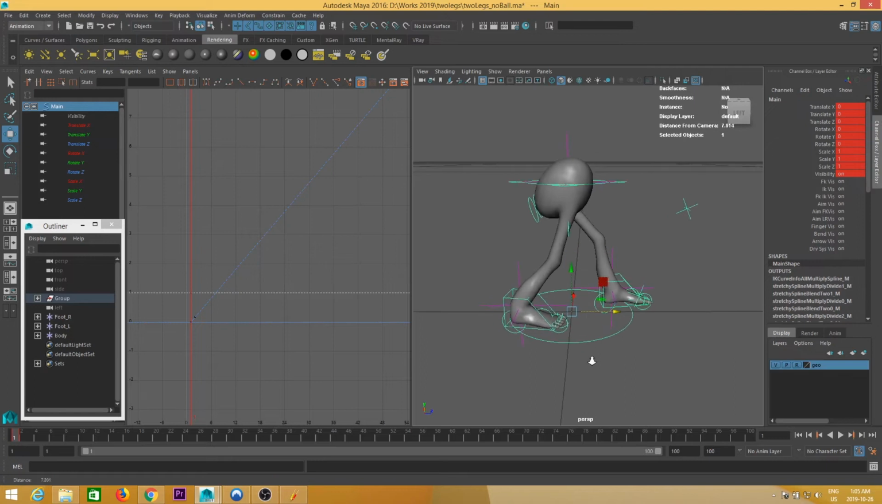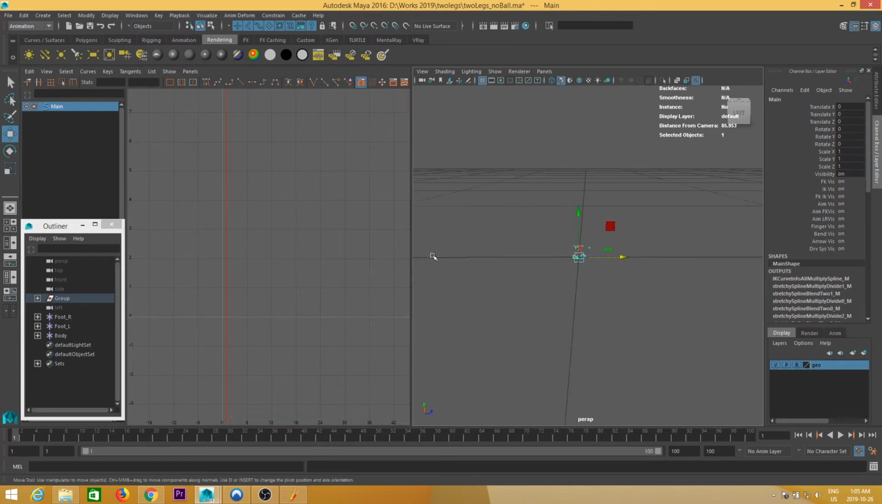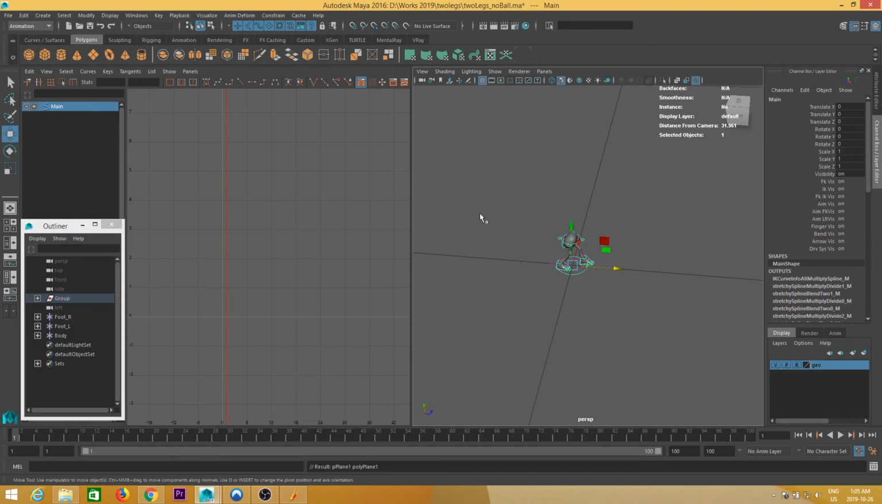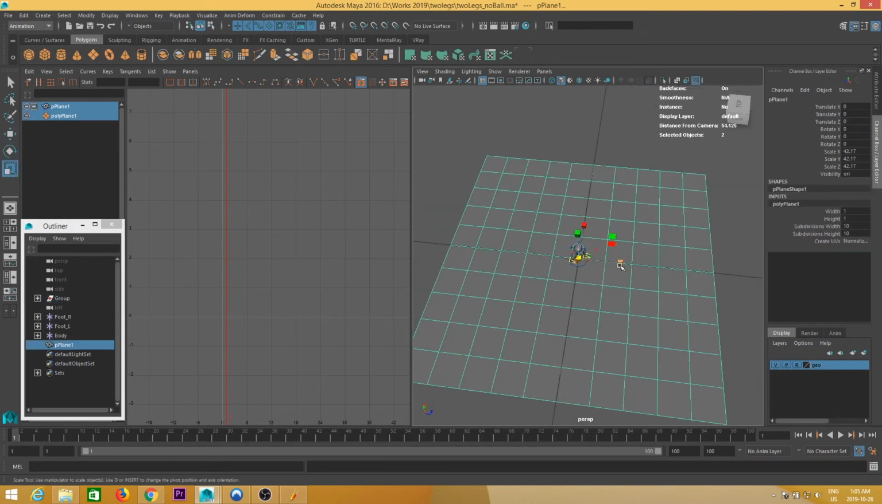I'm gonna just go ahead and select the curve. I will just delete the keys on this. First I will make a plane, and now I will make a curve on this plane.